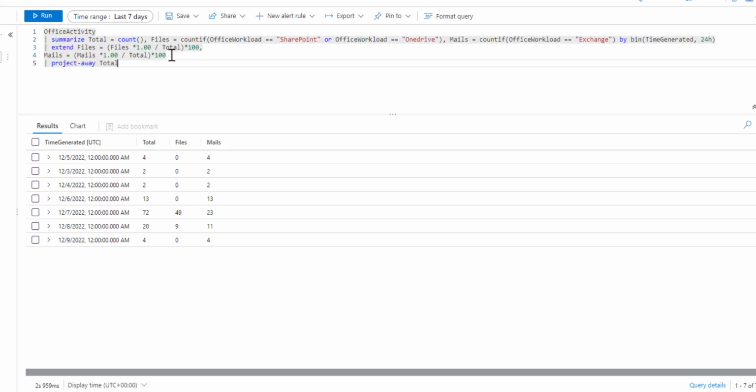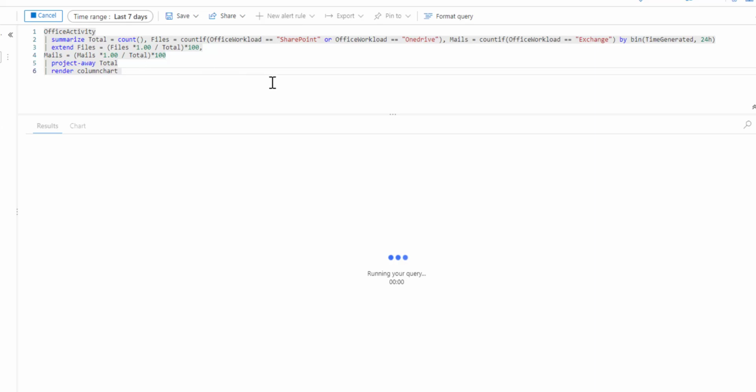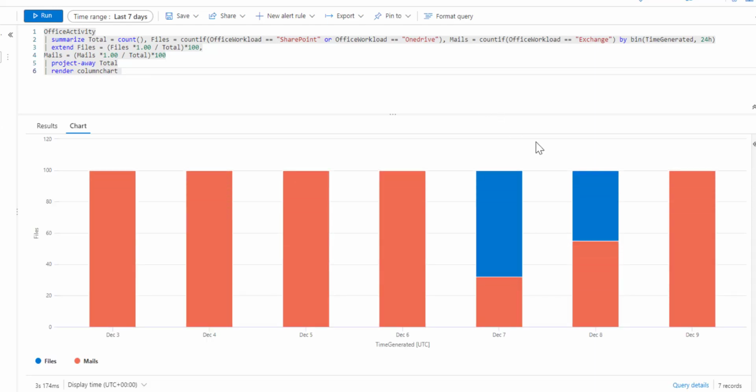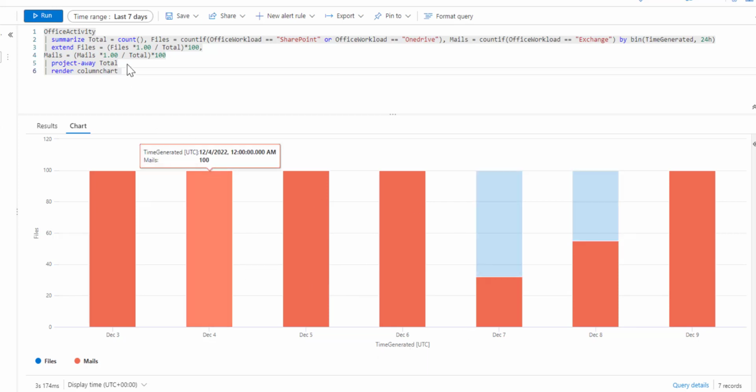And let us try to render this with a column chart, and we will be running this query. Now, as it is running with a column chart, it's going to show us the visual. It's all 100 because it's all a combination, which is good. And you can see there is no header as such and nothing as such. All right, so what if we want to customize this a little bit more?